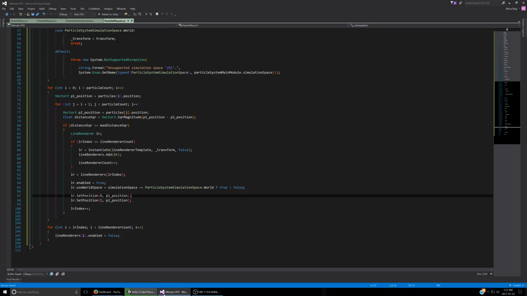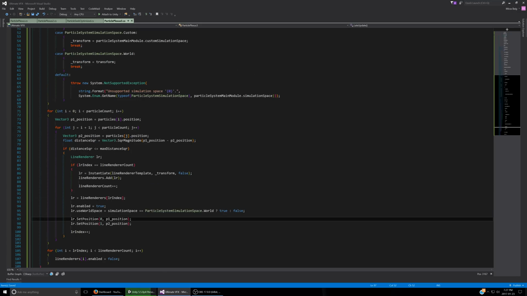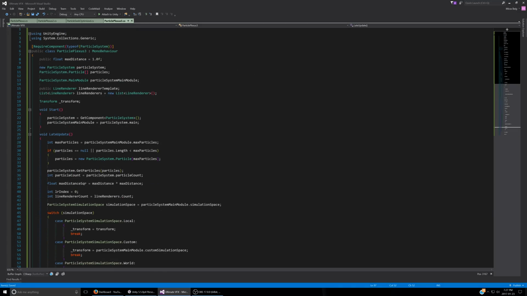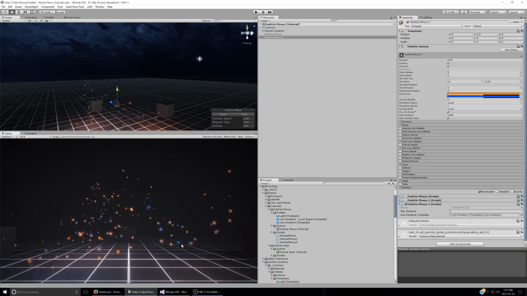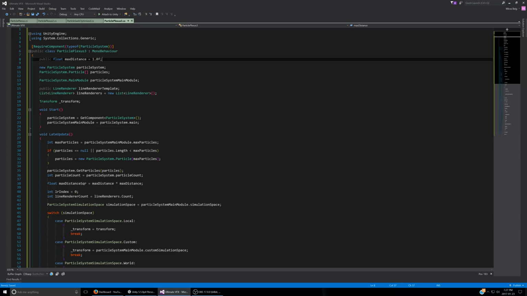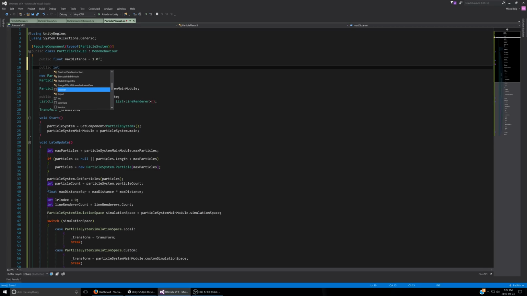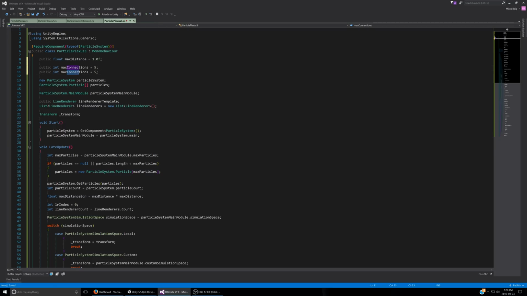Okay, so with that out of the way, there's only a few small things left to do, namely the limiters, right? So right now it's just instantiating line renderer after line renderer, and there's no way to stop that. So we need to create a new public int max connections equals, let's say, a default value of 5, and we'll also add a max number of line renderers. And we'll set that to maybe a value of 100.